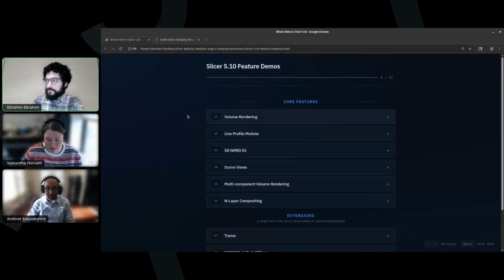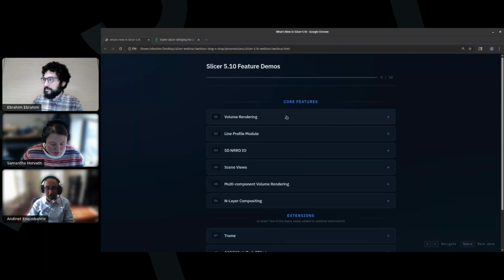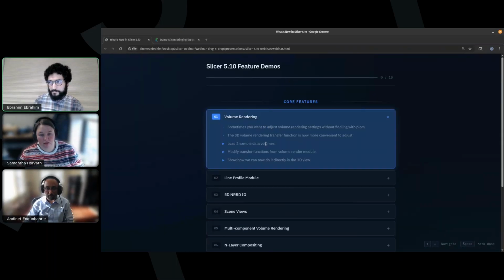All right, so I will showcase some of the new features in Slicer 5.10. I'll go over some of the core features, and then I will go over some of the extensions, which are a select few of the many that are there. So I'll start with volume rendering.